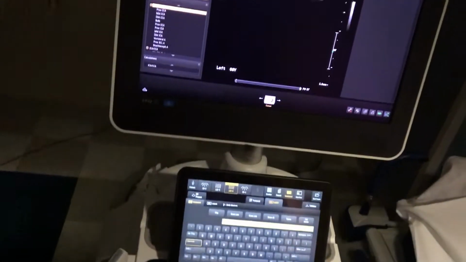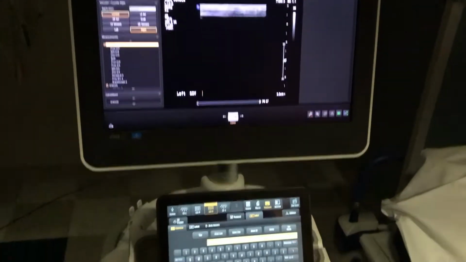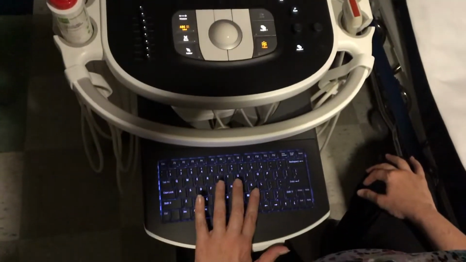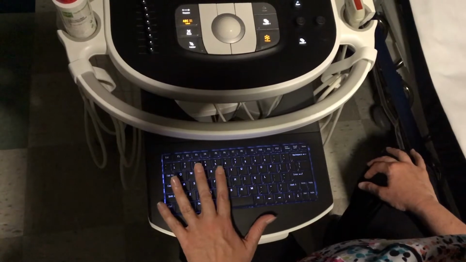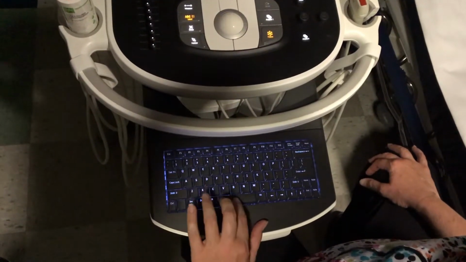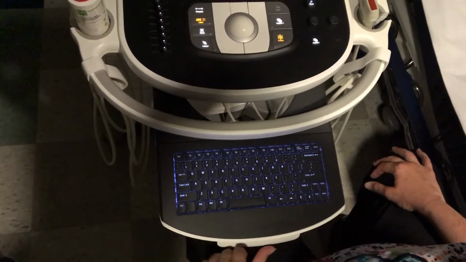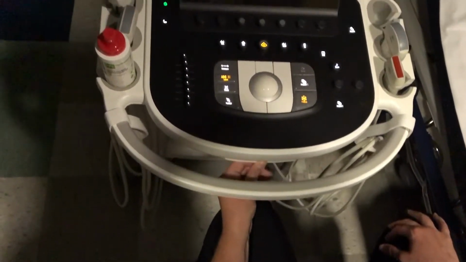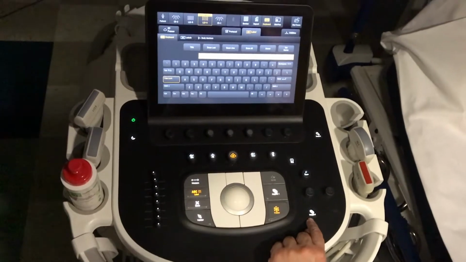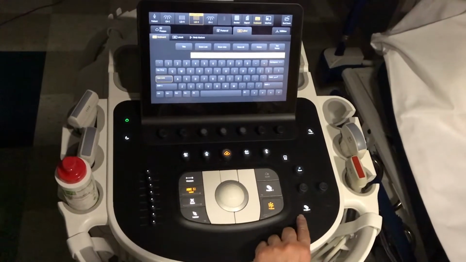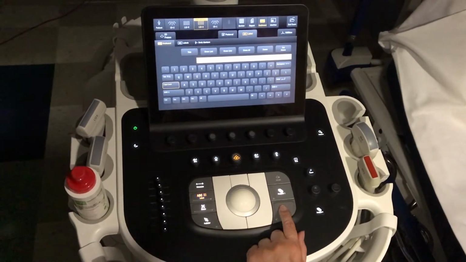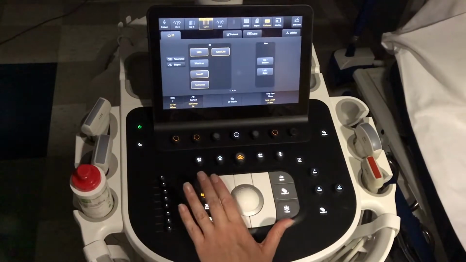on here. But without hitting the space bar, it will not accept your typing. The space bar is what tells the machine that you're going to be using this keyboard. Once you're done, again, acquire your image. And then unfreeze to continue scanning.